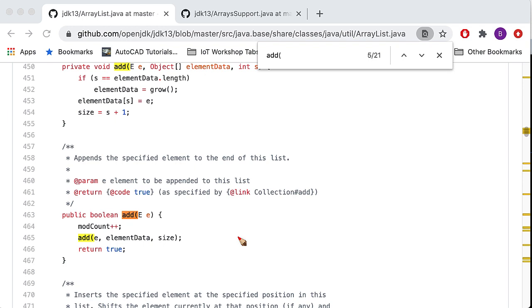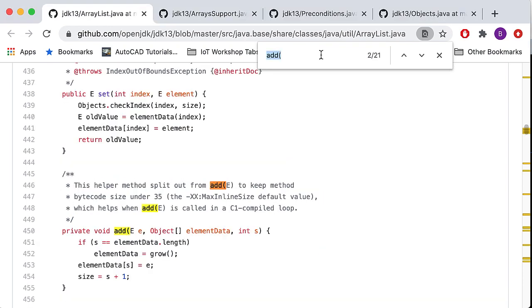So best case, constant time. Worst case, n units of time, where n represents the number of elements in our array. So let's take a quick look at get.